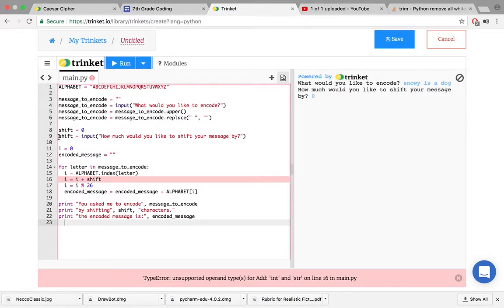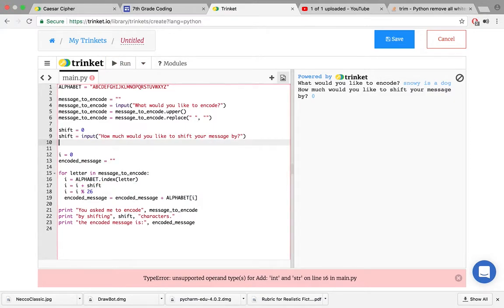Oh, shift equals input. How much would you like your shift to be? But that's a string, so I need to turn it back into an integer. So shift equals int shift. Okay.